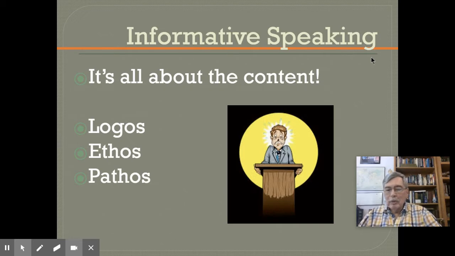Chapter 13, which I've asked you to read, is all about informative speaking. And I always start with those three Aristotelian elements: logos, ethos, and pathos. What those elements do, remember, is they provide balance for your speech. You have to have some part of each of these elements present in any speech, or the speech just isn't going to work very well, if at all.